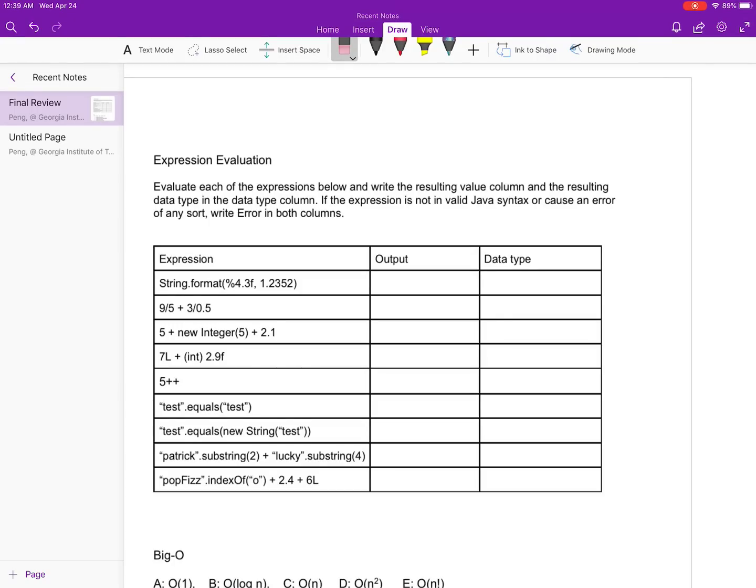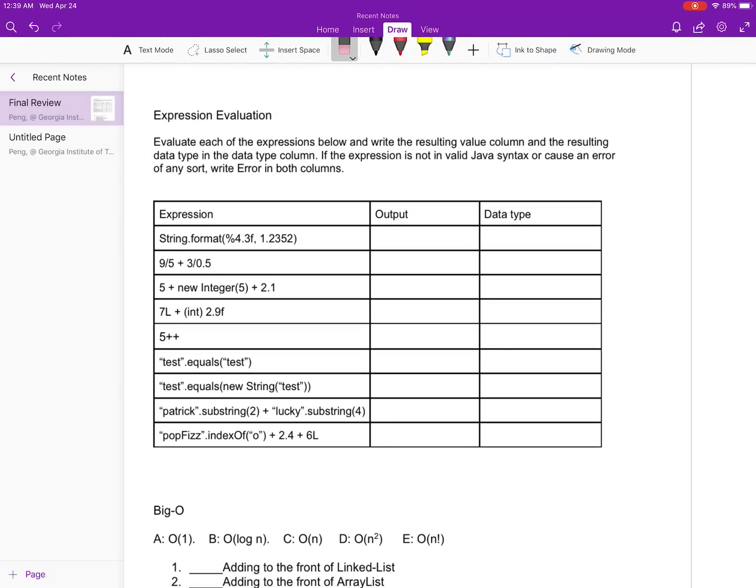Hello, so right now we're going to go over the in-class worksheet I created for the Monday class. So let's get started. The expression evaluation.